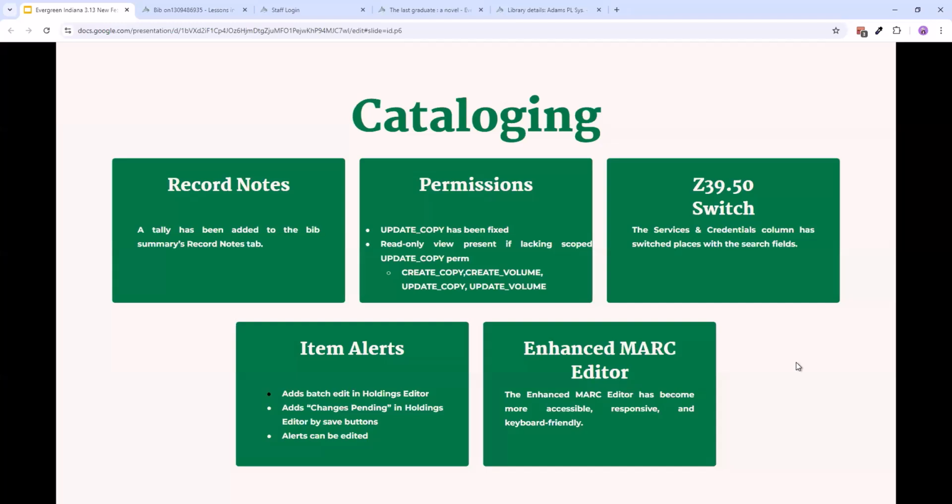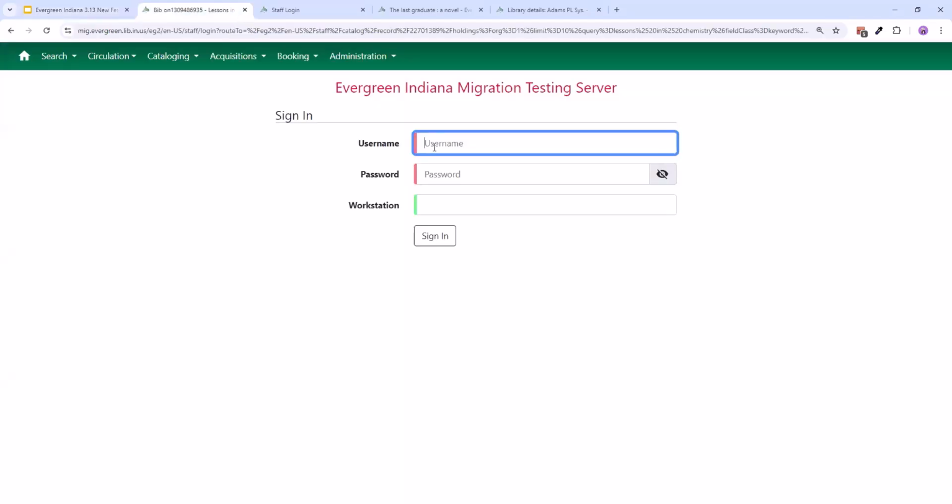Item alerts have a few things that have been fixed. They have now allowed us to batch edit item alerts in the holdings editor. It says that it will group together very similar alerts so you can edit them all together. One of the things I really like, especially when you're dealing with item alerts and notes, is they have added a changes pending notice in the holdings editor next to the save buttons.